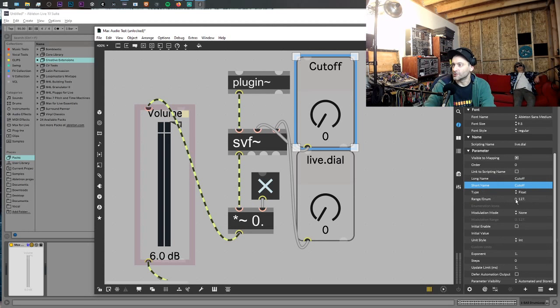And then the range, right? This is not going to be 0 to 127. We're going to make this 20 period space 20,000 period. Okay. That's our range now.